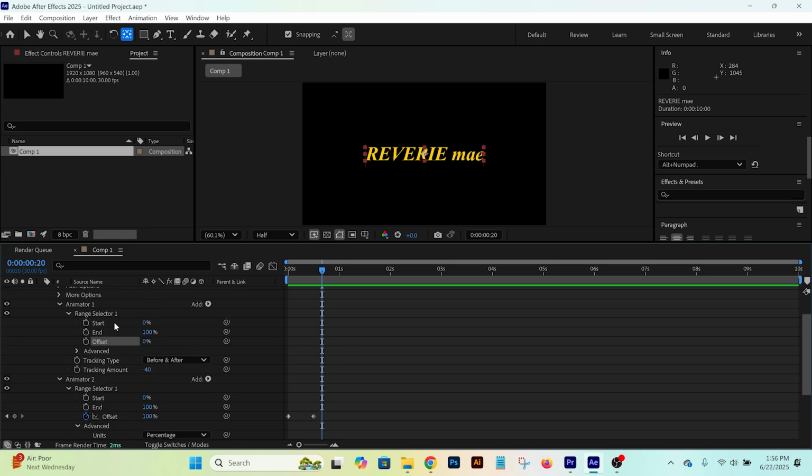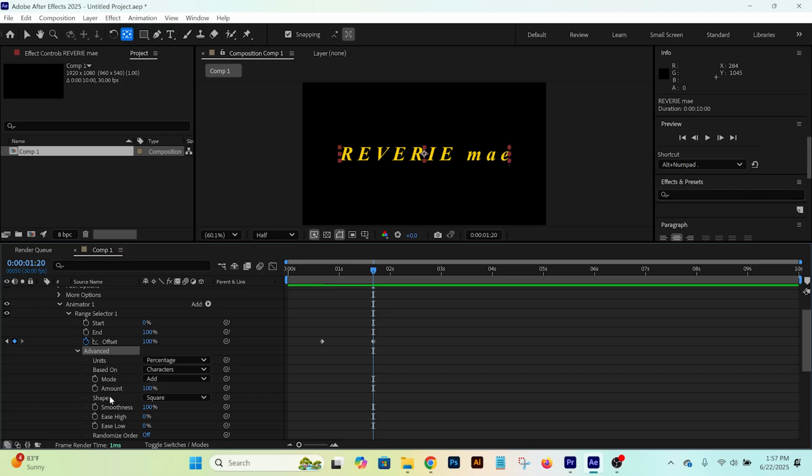So now 5 frames forward, create a keyframe in offset and type in -100. And then go to 1 second forward and type in 100, creating another keyframe. Open up Advanced, then go down to Shape. Click on Square and click Ramp Up, making the text letters separate.